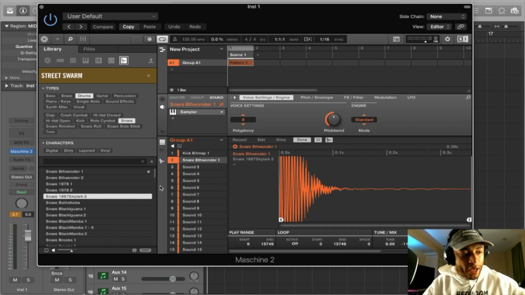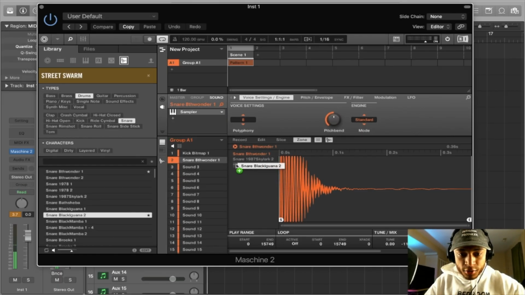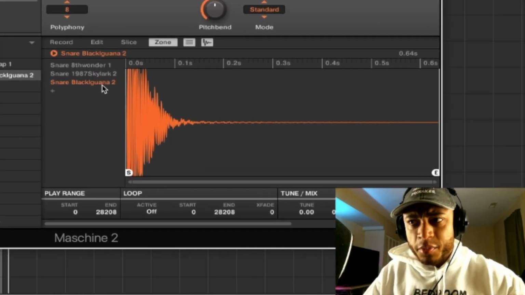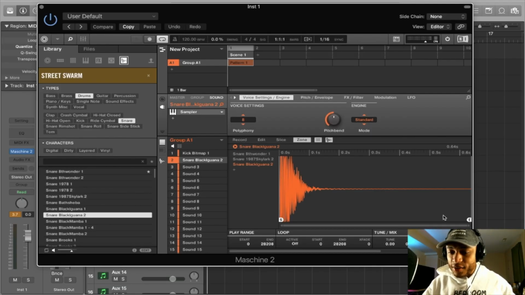So I'm going to add one more sound to this layer. Let's add that one. So let's say I want snare 8th Wonder 1 to be in the center, and let's say I want the snare Skylark 2 to be in the left channel and snare Black L Gunna, however you pronounce that, to the right. So let's hear what this sounds like.